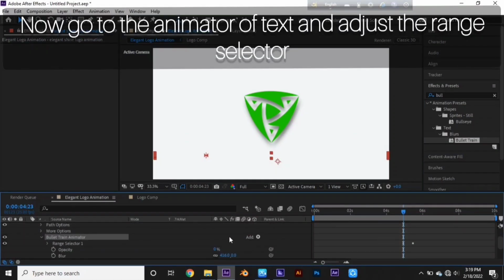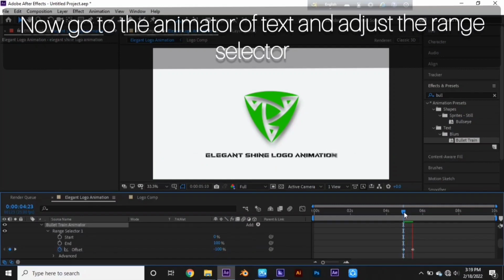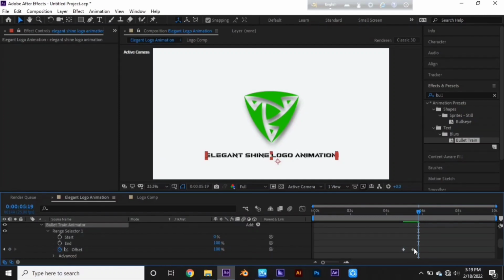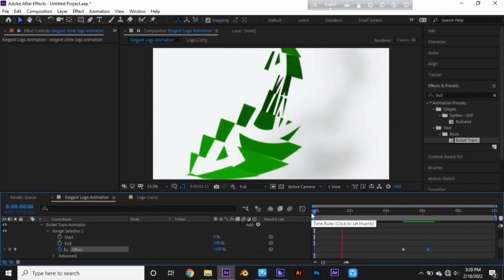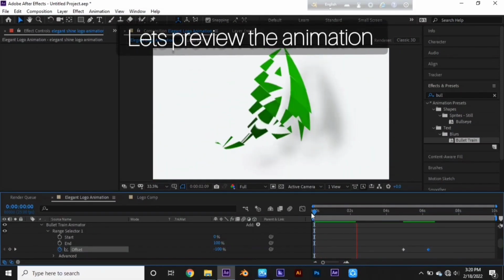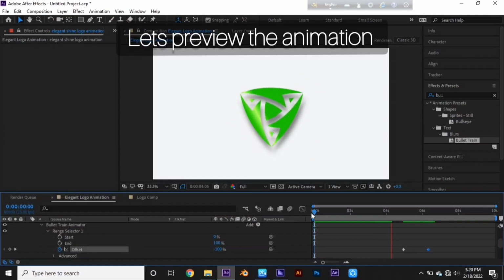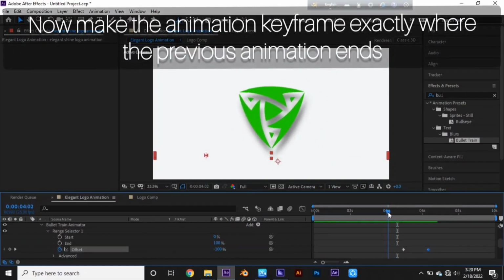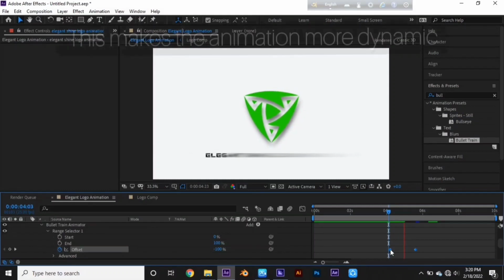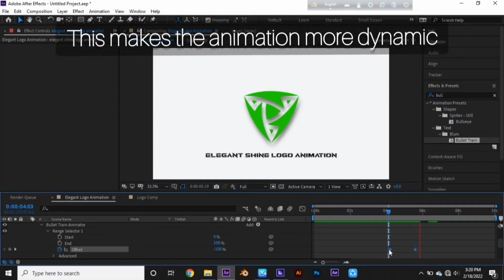Now go to the animator of text and adjust the range selector. I choose to make 1 second gap. Let's preview the animation. Now make the animation keyframe exactly where the previous animation ends. This makes the animation more dynamic.